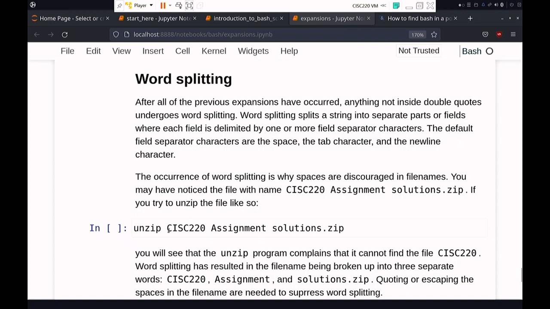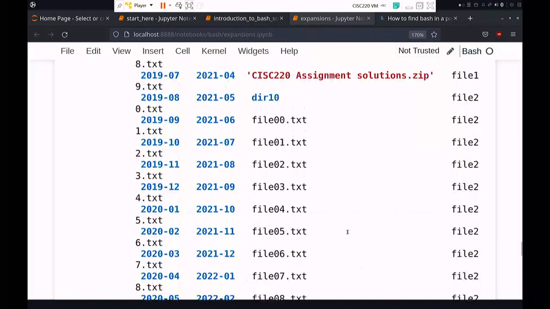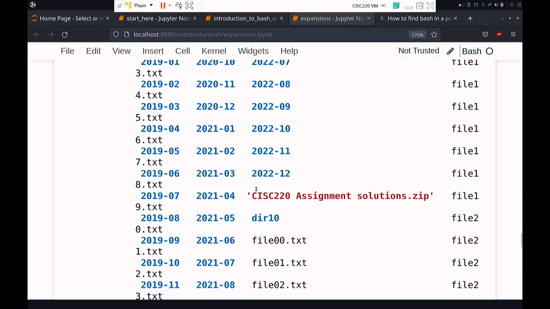So there's a file called CISC220 assignmentsolutions.zip in that directory. You can see it up here, actually. So there it is. Notice that when you print it out using ls, the shell quotes the expression to indicate that it really is one file.